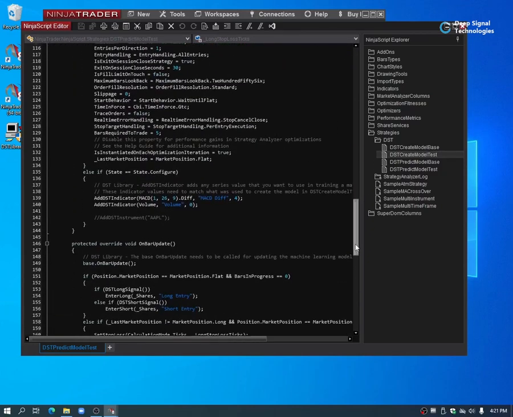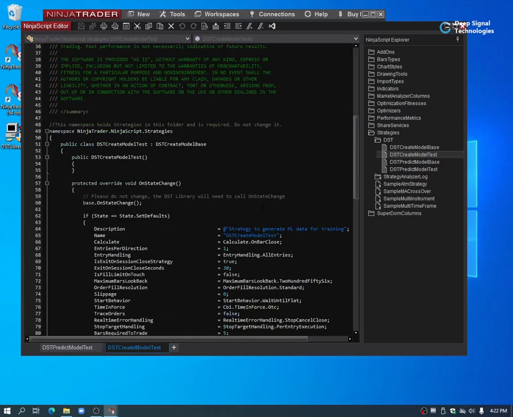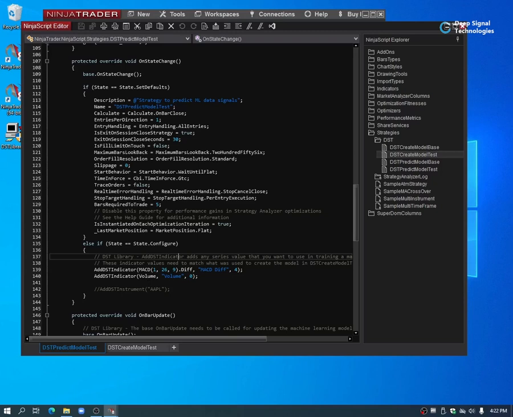So what we're going to look at is in the OnStateChange method, there within the State configure, that is where we're going to add our indicator data, our indicator series. And we have to make sure that whatever we added in create model test, and here's OnStateChange, State configure, this is what we added for create model test. We added the MACD diff and the volume. We have to be sure that in the predict model test we added the same, the MACD diff and the volume. If we add different data, then our model will not work correctly. So just make sure that those match up.